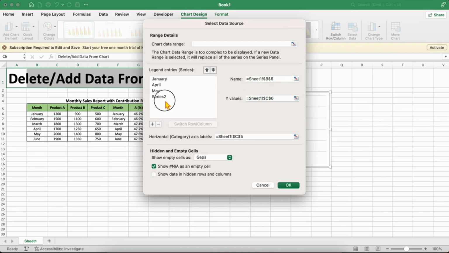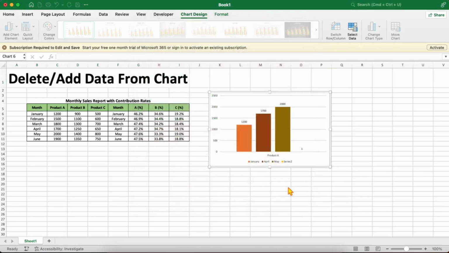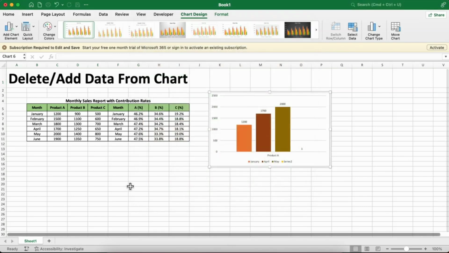Finally, review how the data is displayed in the chart, ensuring it reflects your intended presentation. These simple steps allow you to manage your Excel chart efficiently by adding or removing data directly within the chart structure without affecting the original dataset.